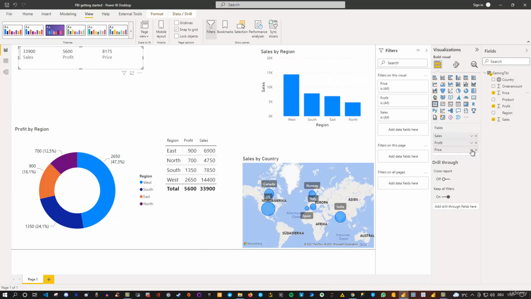Also, if you click on a little down arrow here, you see that you can also customize the aggregation type. So for instance, for the price, probably it makes more sense to have maybe the average price which people have paid, right? So let's take this option, and now you can see you get the average price in here. For the profit and the sales, I would like to have the sum. That's fine.